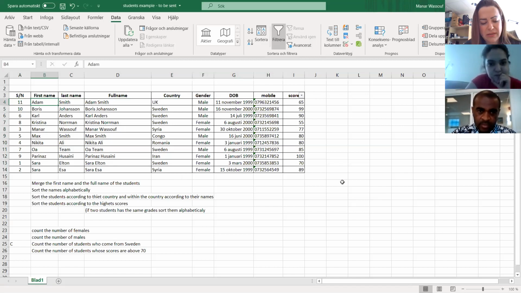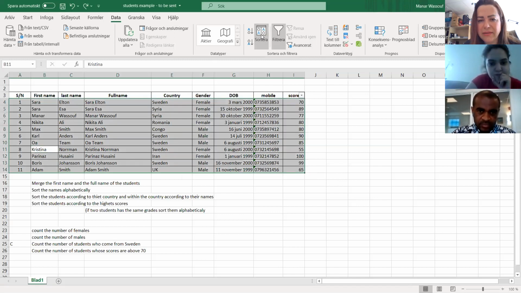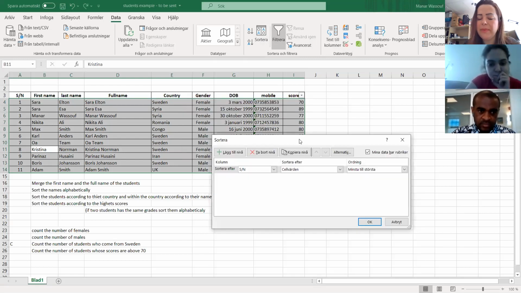So what we have done, I will repeat it. I will go to Data, Sortera. Once I click on Sortera, it will ask me which criteria you want to sort them by. Maybe you want to order them based on their last name, for example. In some countries, the last name is the most important. Or based on the highest scores, or their gender, or the country, for example.